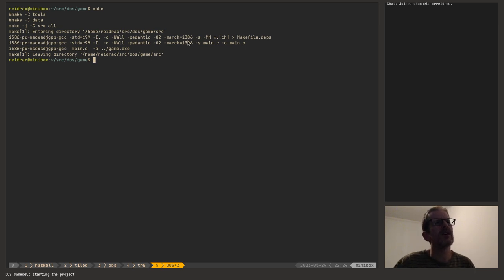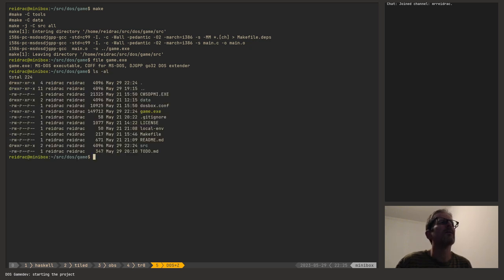So I'm targeting 386, and you know, the general stuff, and basically, it's compiling, linking, and so it's game, right? So it's basically a DOS executable. And it's a hello world, and it's already quite big.